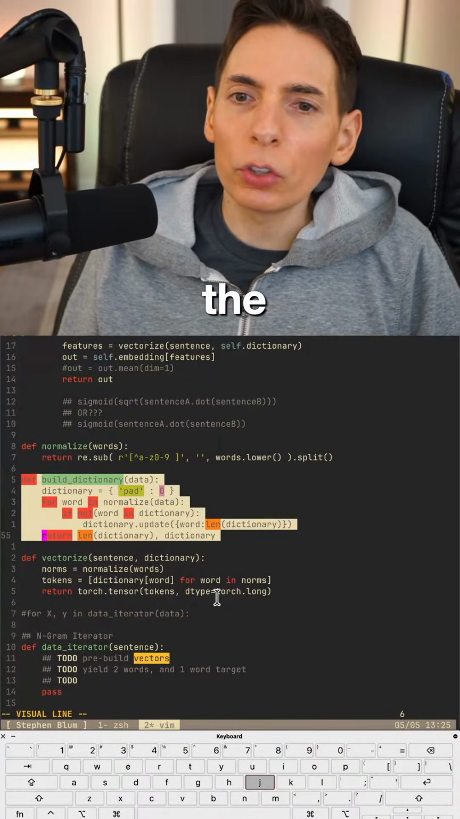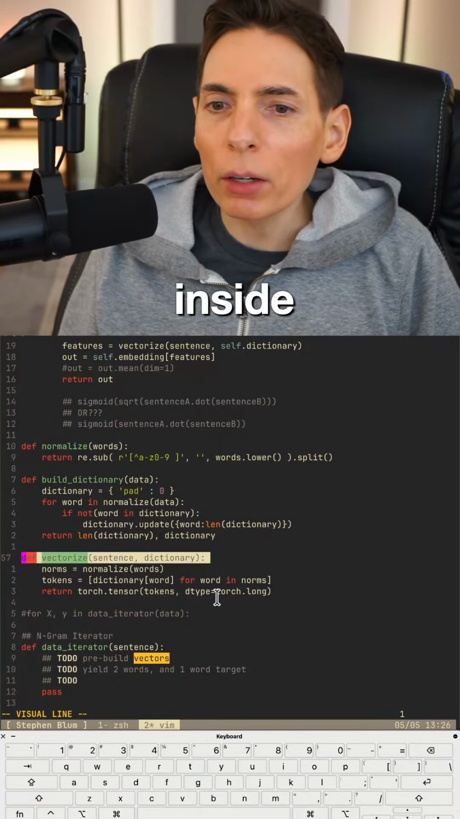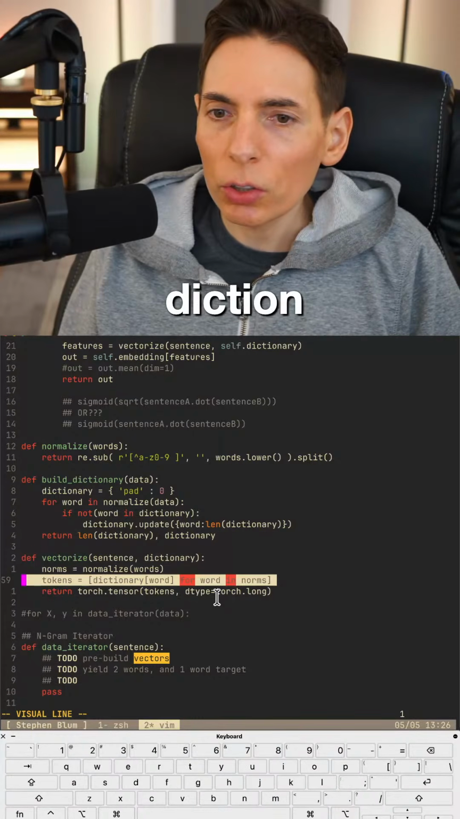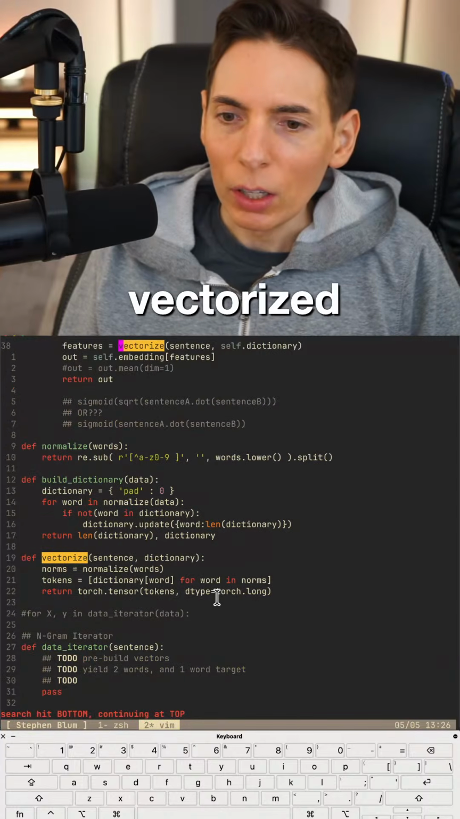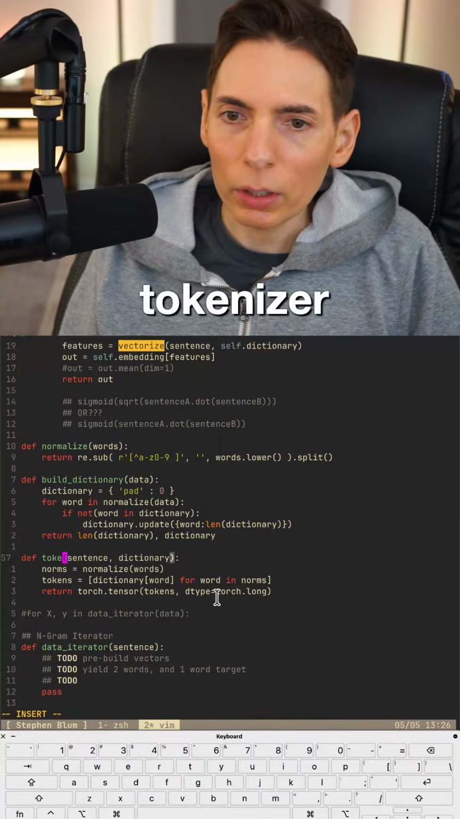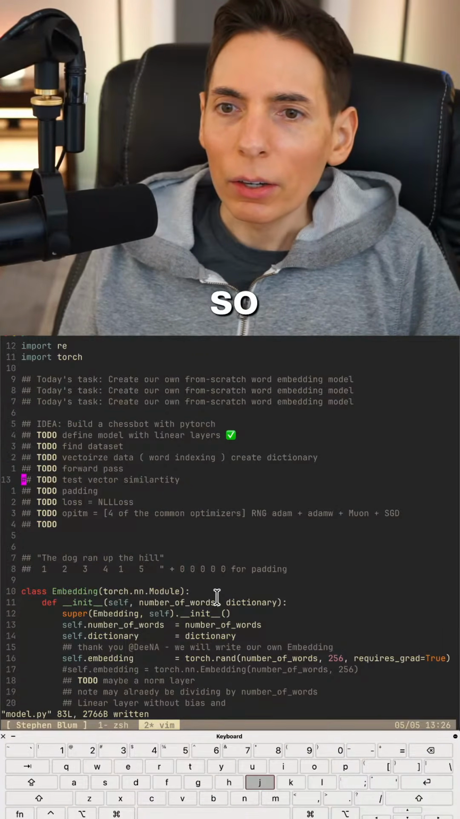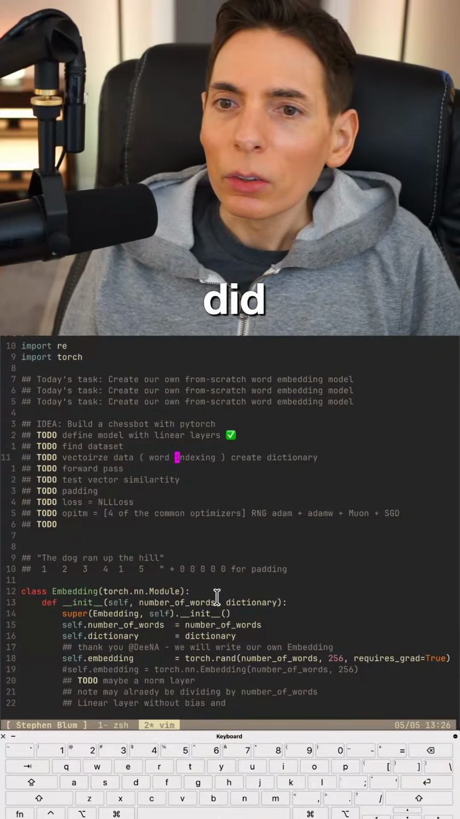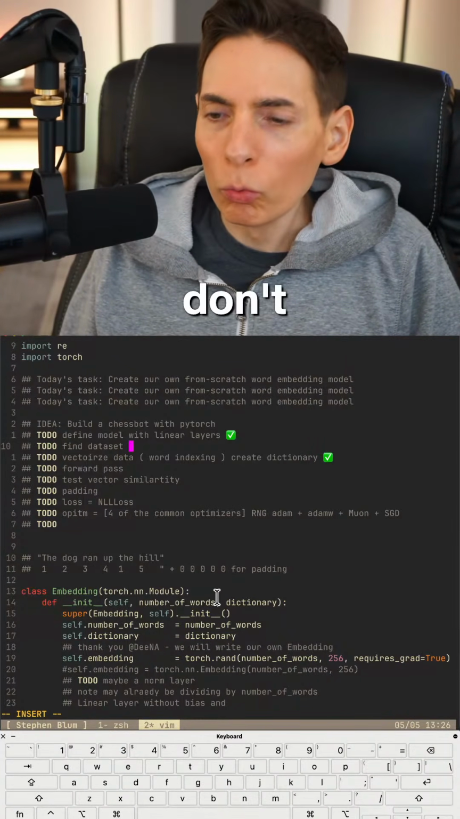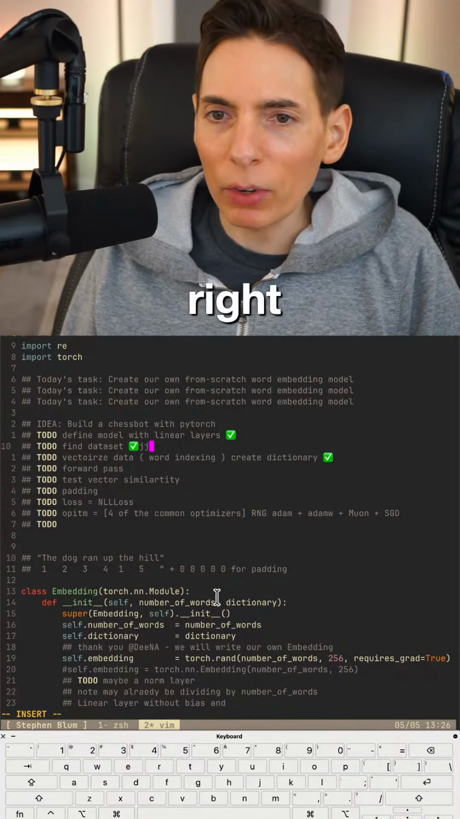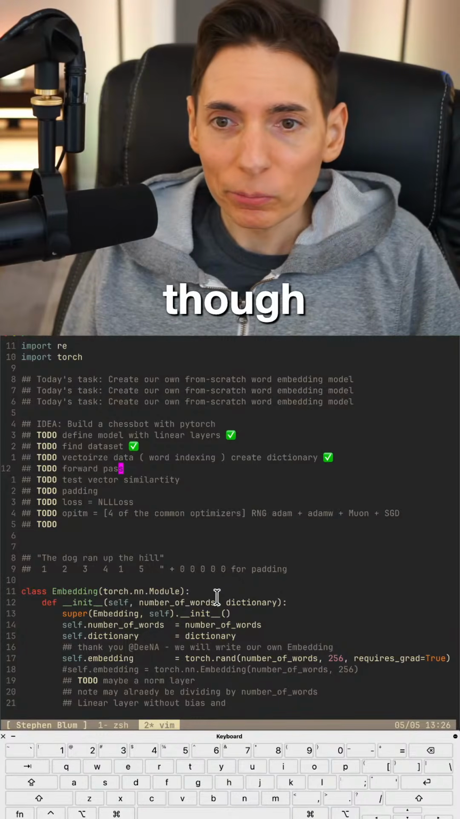This is the tokenizer. Build the tokenizer, and then inside of our vector, we will use the dictionary to generate our tokens. So this is really our tokenizer. It's not vectorized, so let's call it a tokenizer. There we go. All right, so we did this. Let's mark a green check mark here. We don't really have a dataset, but we're going to use the one that we have right now. I believe our forward pass is working. Is it working completely though?